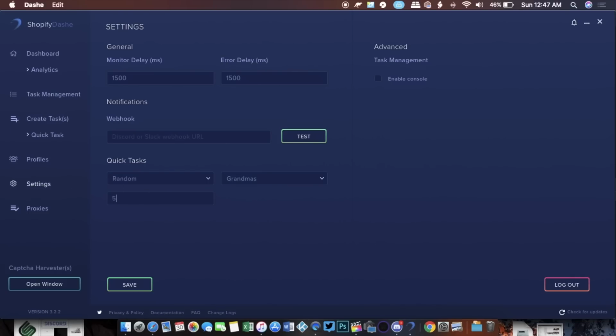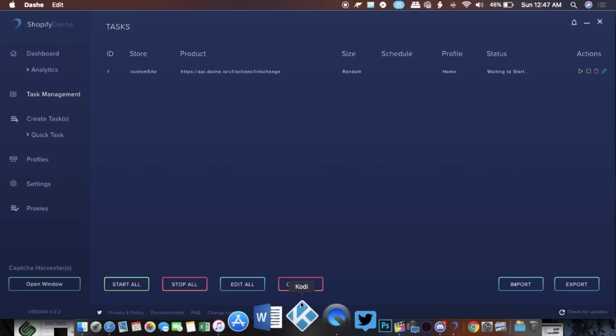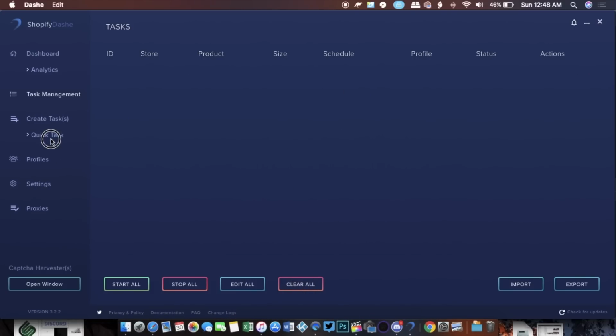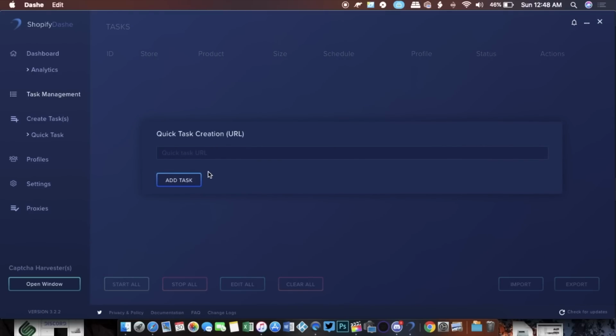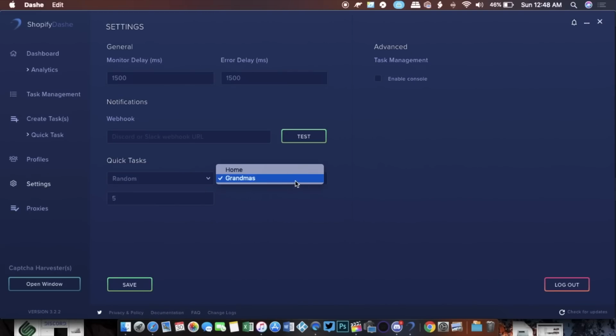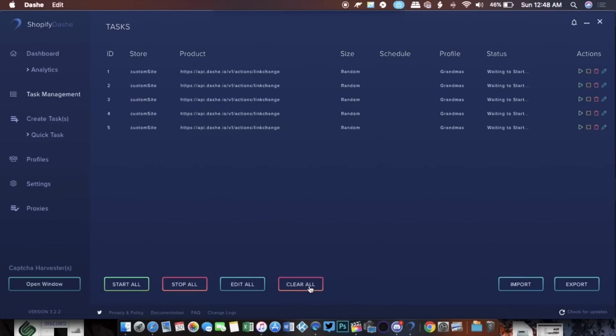So if I was to click 5 right there and click save, and let me go back here, go to clear all. So if I was to click 5, save, go to quick tasks, paste that link from the Discord, add tasks, and you see how it says getting site data, and it's at my grandma's billing address. Or if I wanted to change it to home, I have to make sure I save it. Go back to task management, clear.